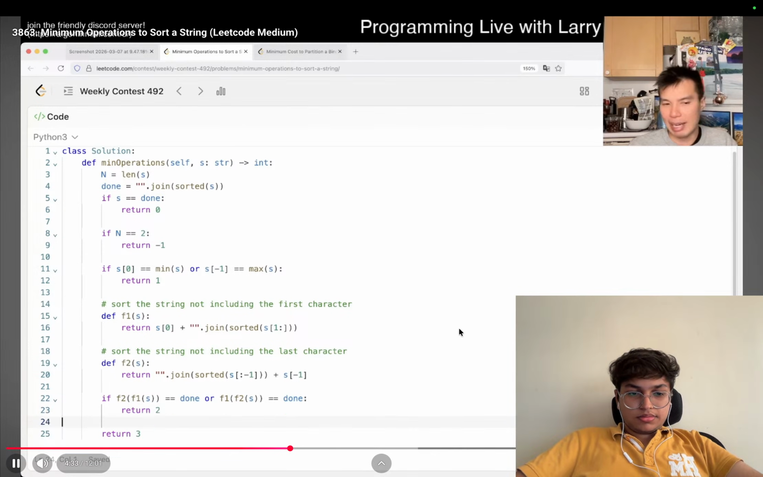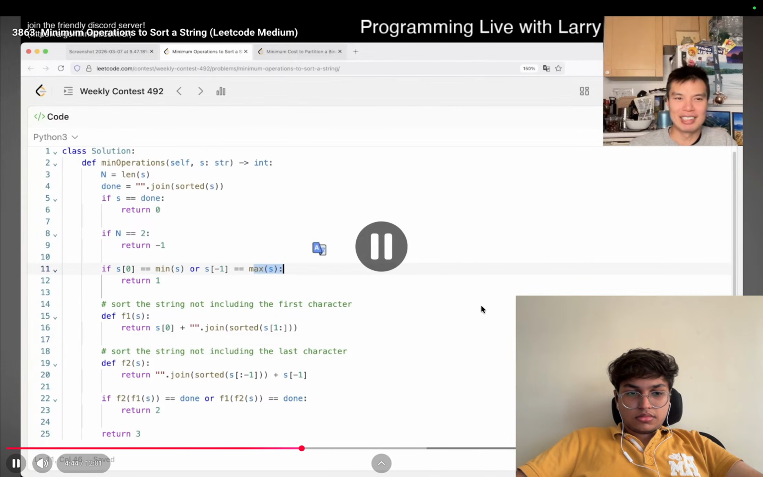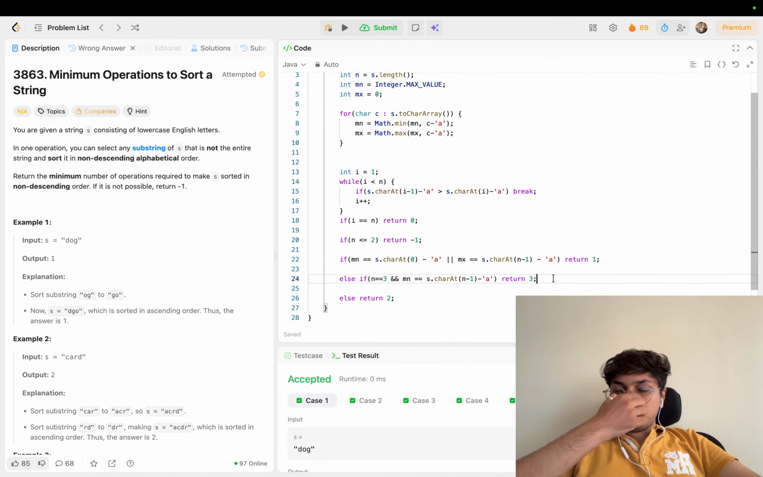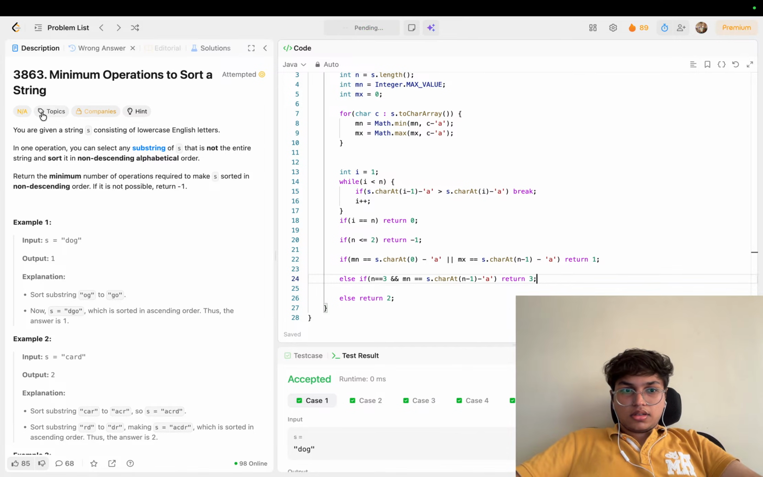You do two moves. Otherwise, everything can be done in three, and that's it. All these operations are either linear or constant. Actually, mostly probably linear, right? This is linear. This is linear. Okay, I just want to check. If I hit submit, is there any case that I'm missing out?